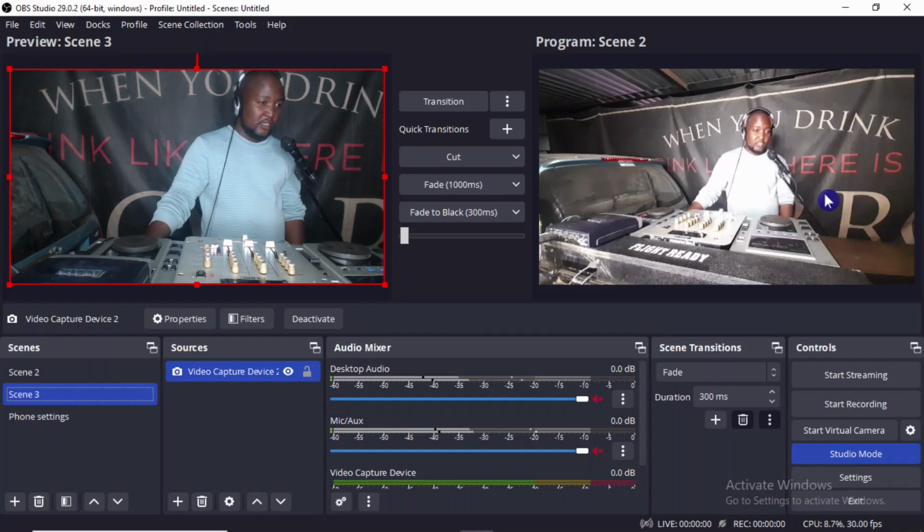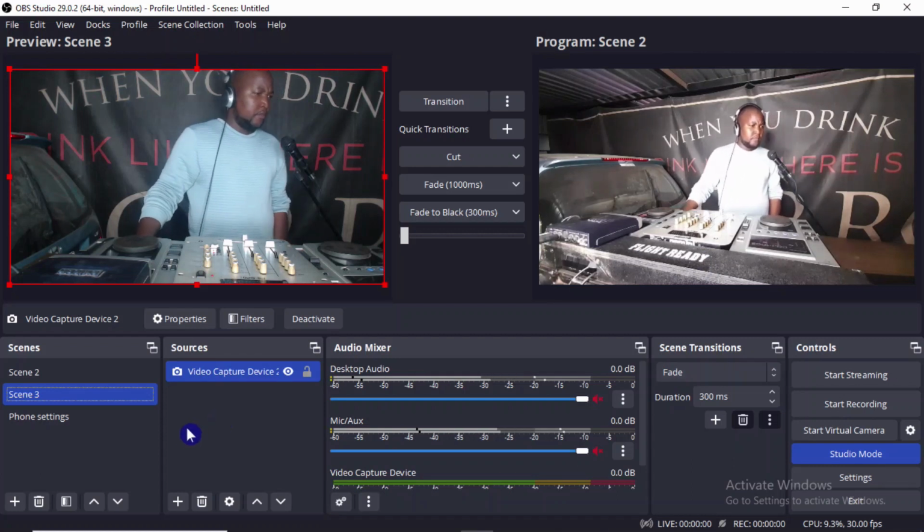As you can see, my mobile phone camera is brighter than this one. So I don't know which one you'd prefer. If it's brighter, then there are some ways to adjust it. But for now, we're gonna use them as they are, right?